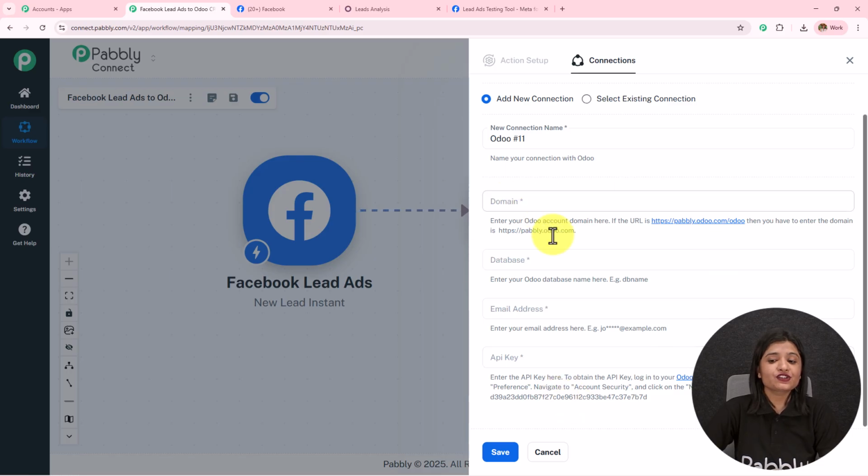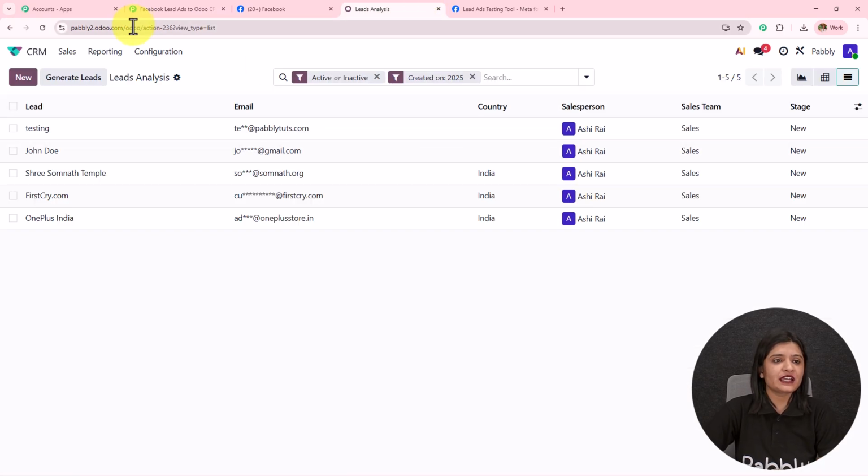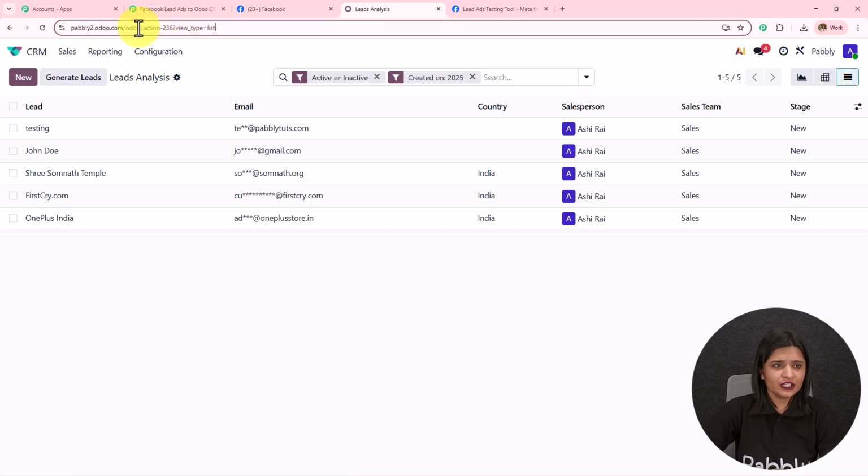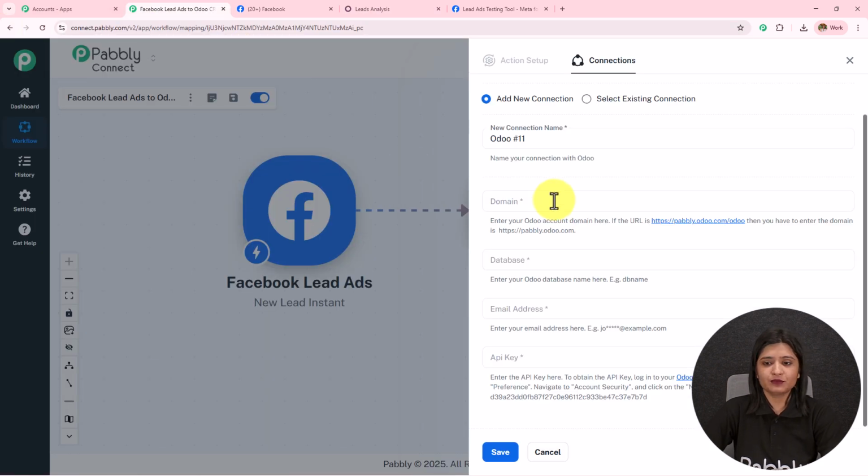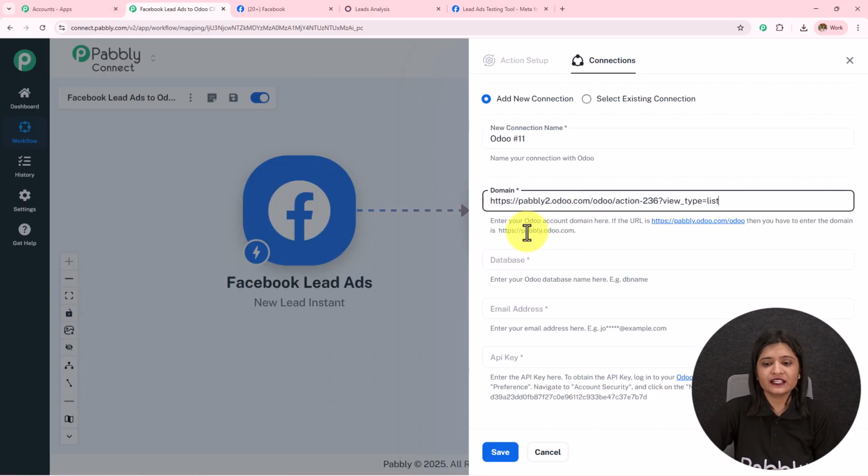Now to make this connection, I need to enter all these details. The first one is that I have to enter the domain. If I open my Odoo CRM account, on the top I have this link. If we copy this entire link and paste it over here, it is written that I have to keep the domain till odoo.com.